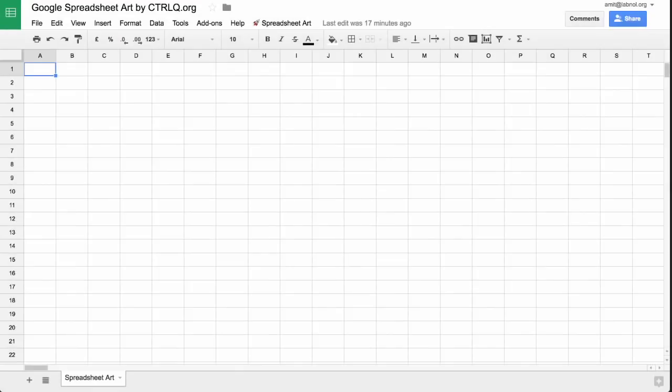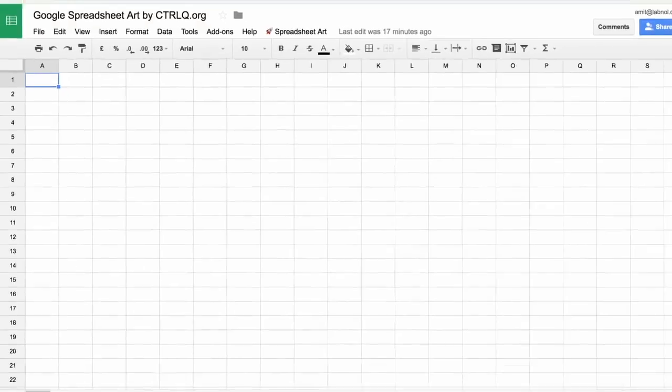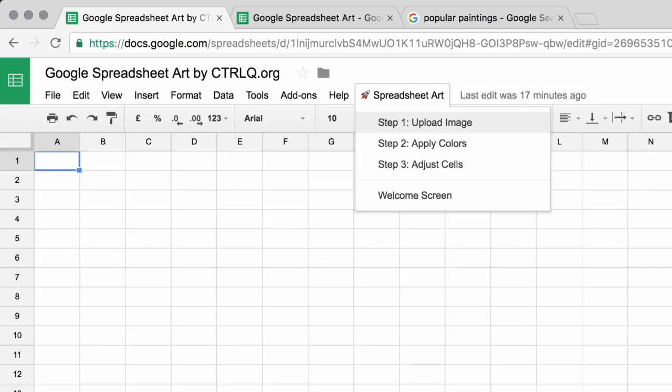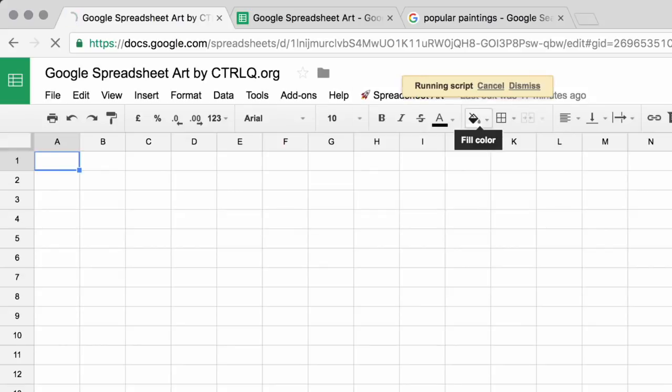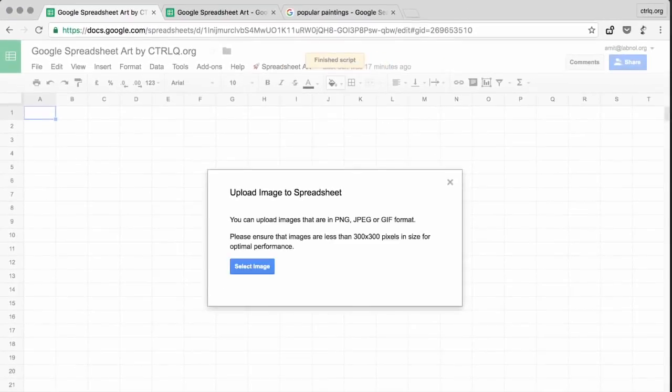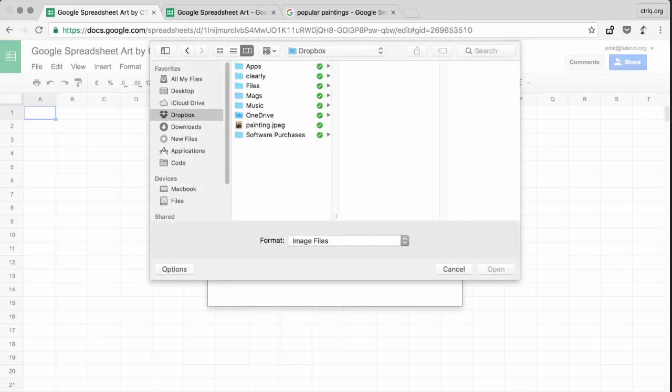Next, we'll switch to the Google spreadsheet template. You can find a link to this spreadsheet in the show notes, and here go to the spreadsheet art menu that's near help and choose upload image. Now select the image that we just downloaded from the internet and upload it to the spreadsheet.